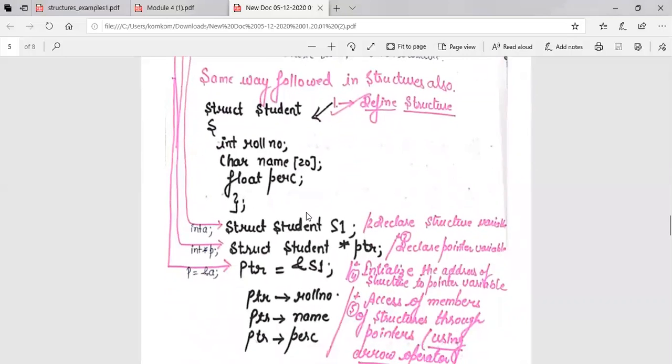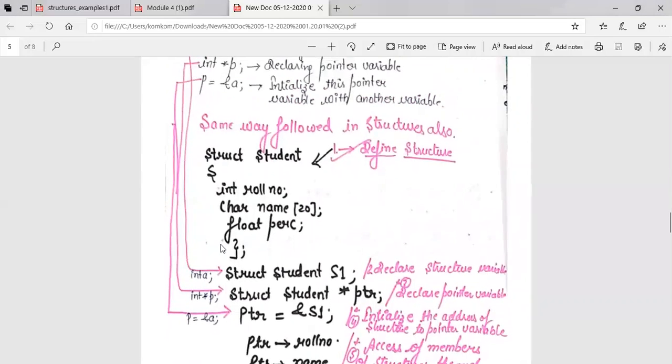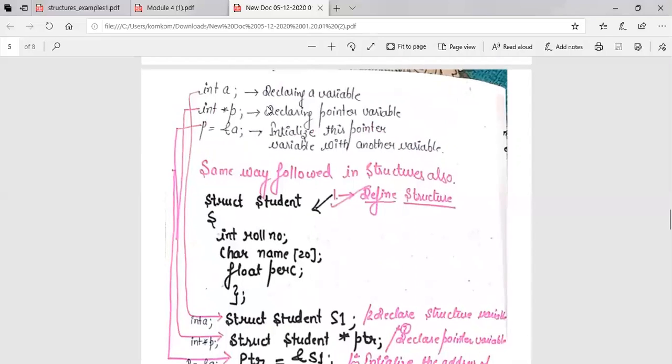Next point, declare the structure variable. You have already studied this. Declare the structure variable like int a. In the normal pointer concept, we declare a variable. Here in structure also, we are just declaring the structure variable. Struct student s1 is the structure variable. So one point is clear: define the structure, declare the structure variable.